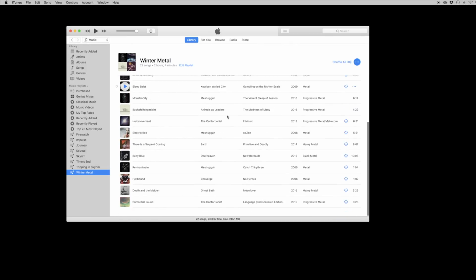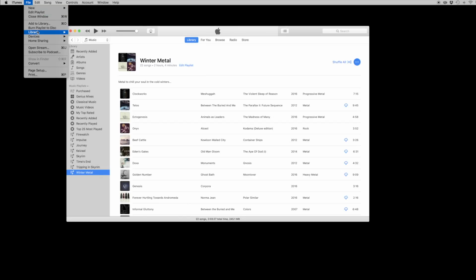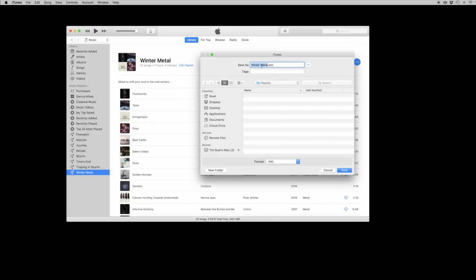And once you have the playlist that you enjoy selected in iTunes, in order to export it and save it, all you need to do is navigate to the File menu, choose Library, and from there, Export Playlist. Now, the format we're going to export this playlist in is called XML, and this is essentially going to be a reference file. Again, this is not going to contain the actual songs.